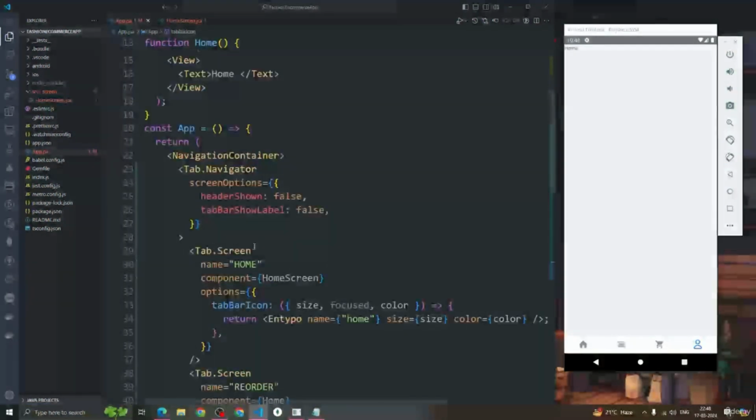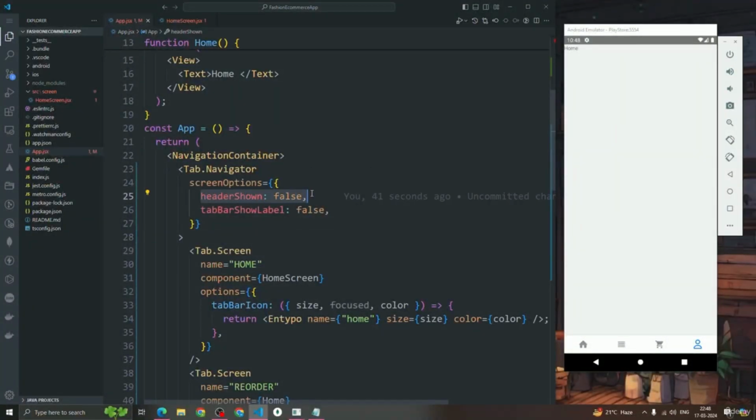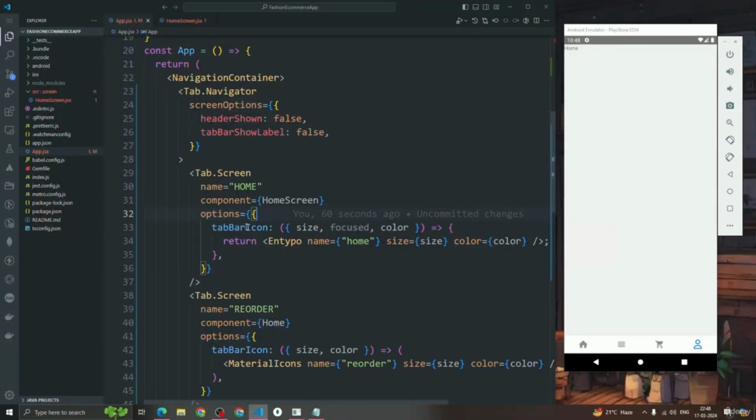So basically, first of all, we removed the header shown false property. We don't want to show the header on the top, that's why we passed one property named header shown as false, and we are also not showing the tab bar label. So we have a property called tab bar show label, and we made that property false. After that, to add an icon on the bottom tab, inside options we have a property named tab bar icon, which takes a component.